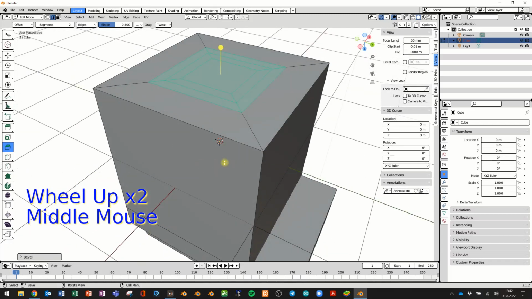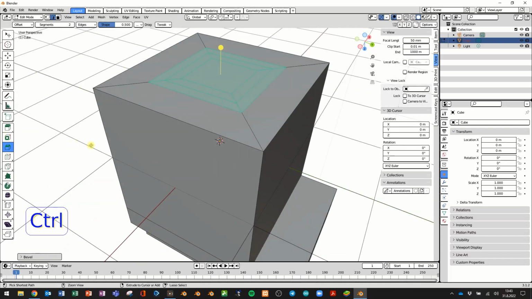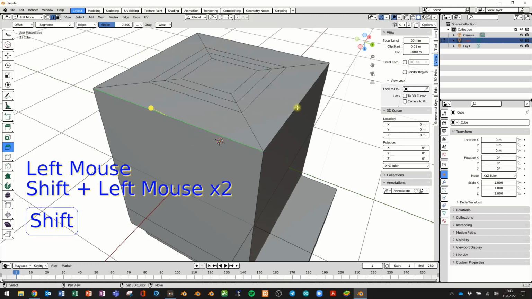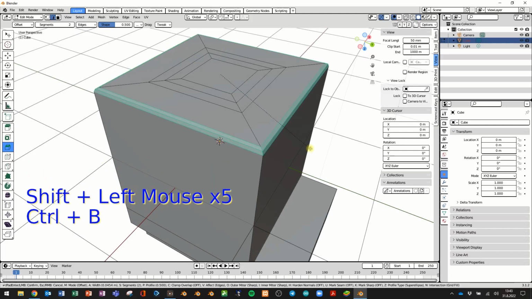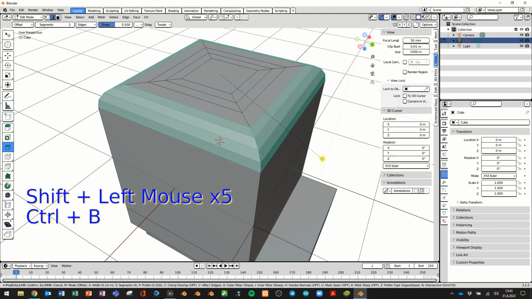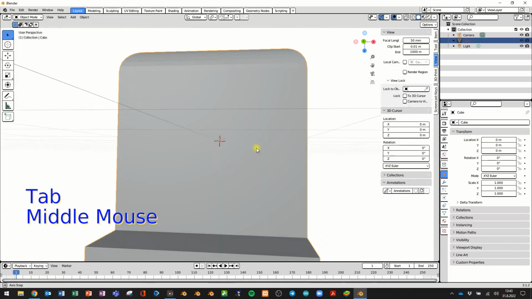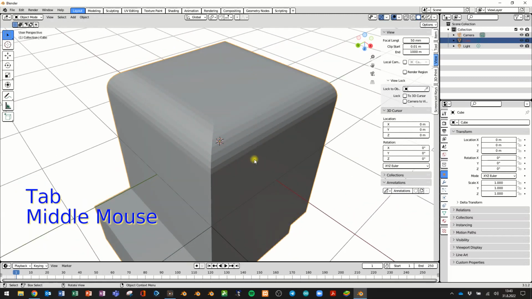It's also possible not to use the bevel tool, but to select the edges that you want to act on, press Ctrl B and drag down and use the mouse wheel to define how many segments you want to have. So this makes it easier for you to get a nice rounded edge.